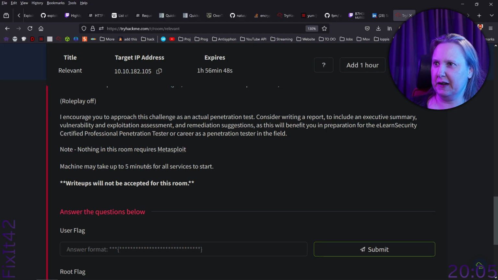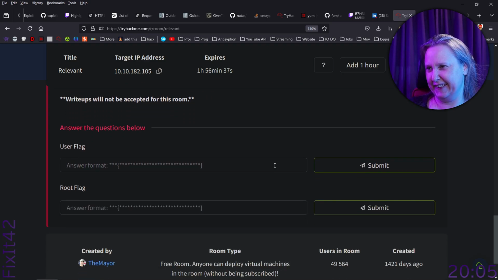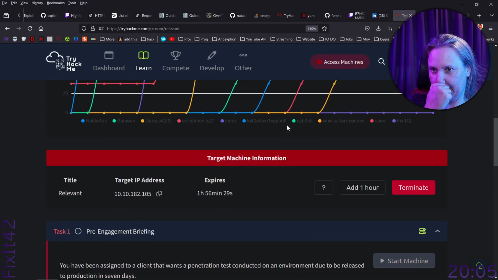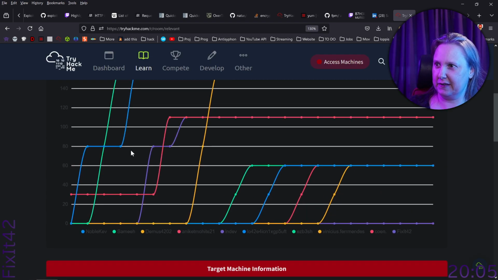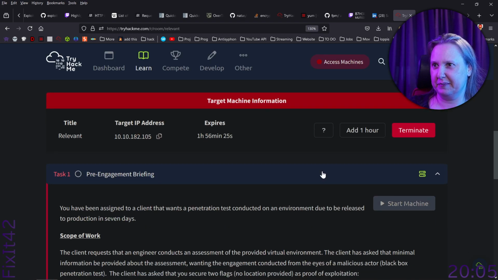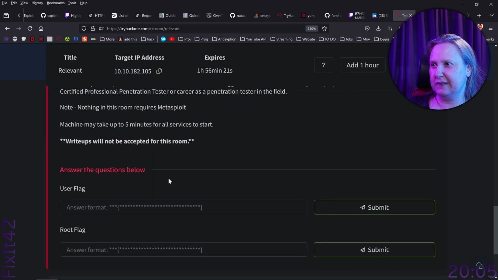Machine takes up to 5 minutes. That's why we started it. So it's already done 3 minutes. Write-ups will not be accepted for this room. So we have 2 flags, no hints, nothing, and steps for people. Interesting. So we have an IP. Nice.